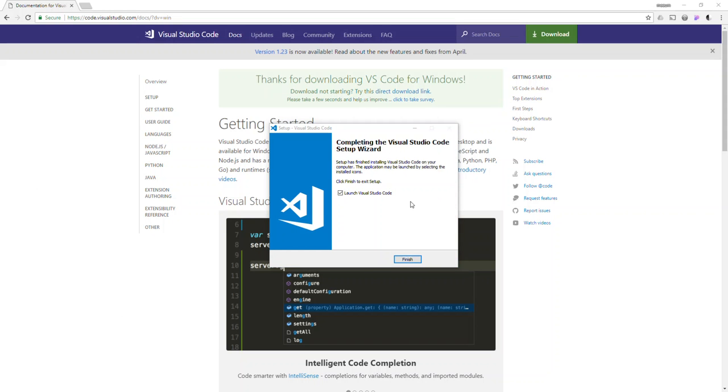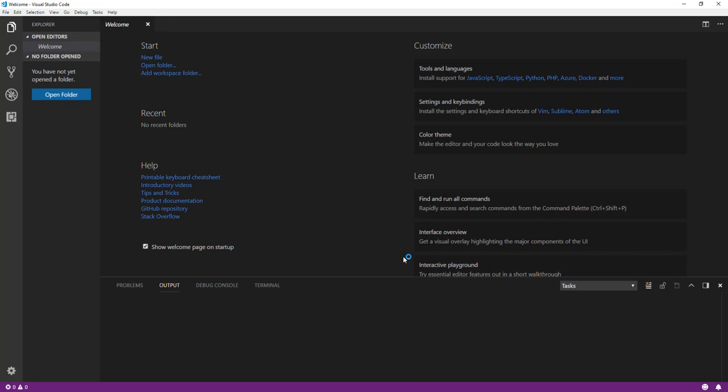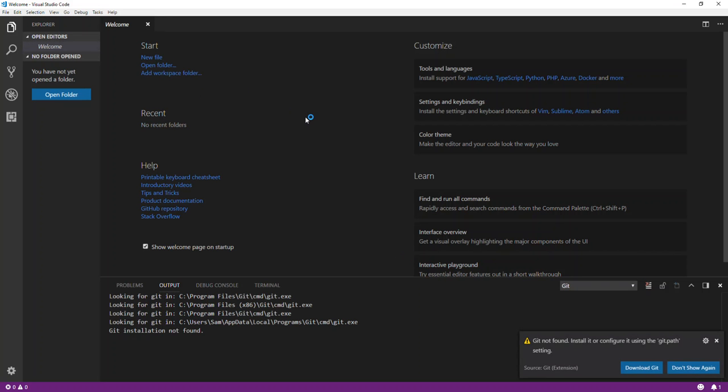Okay, installation has finished. That took quite some time. Launch Visual Studio Code. We'll keep that ticked and we'll press the finish button and that will now open up our new instance of Visual Studio Code, which is fantastic. We've got a nice welcome screen here that asks us if we want to open a new file, new folder, this sort of thing. We can see we've got an error message here, Git not found.